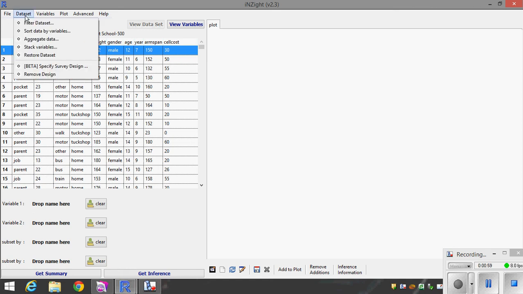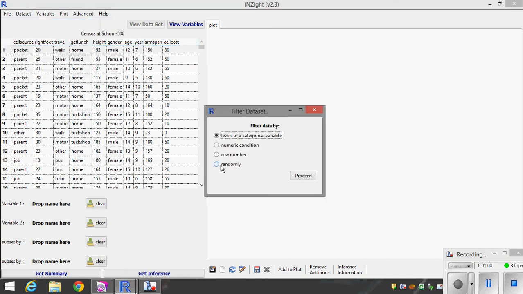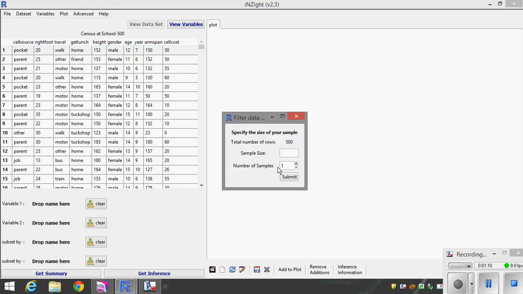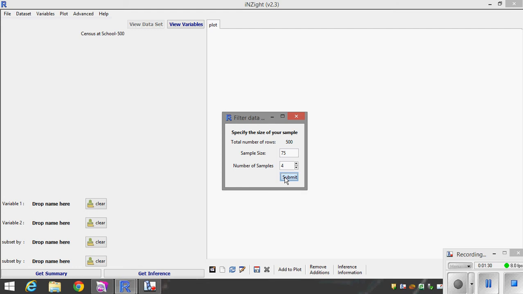So first thing, we need to go and get filter, and get randomly, and then proceed. And I want 70 samples, but I'm going to press 75 because like previously we know that there are going to be some missing values, and I want the number of samples as 4 samples, and I'm going to press submit.